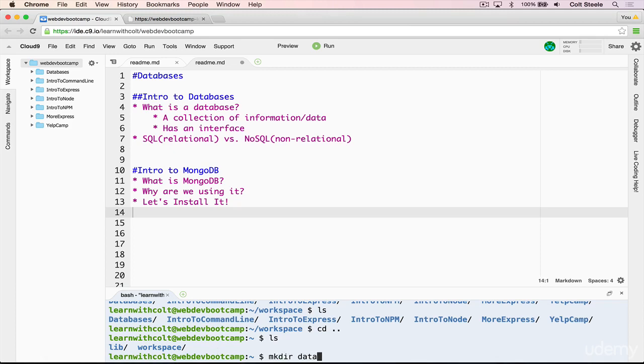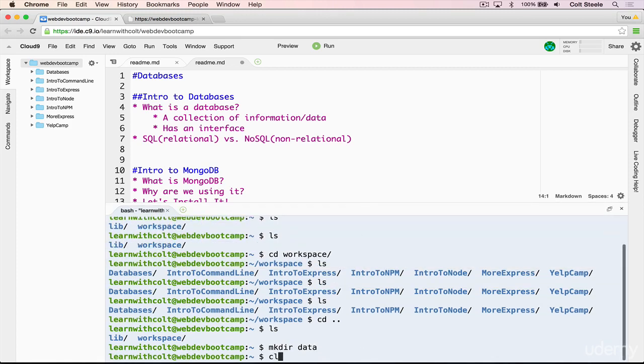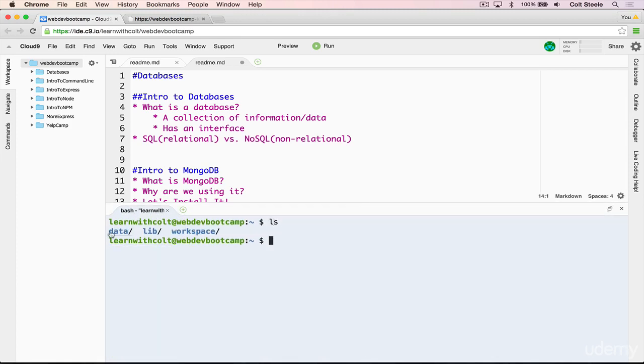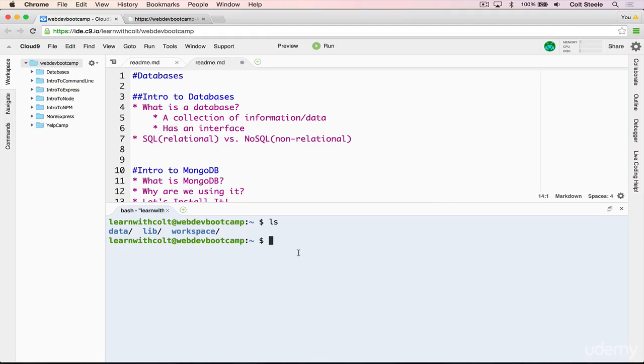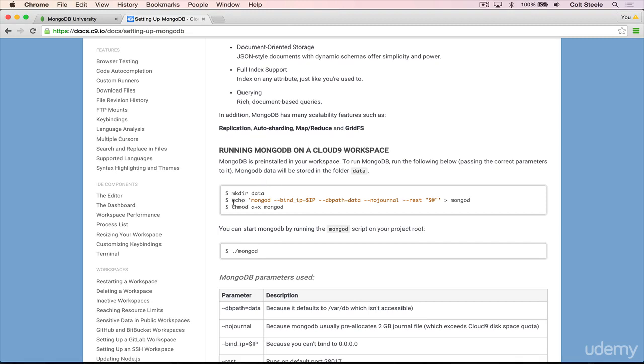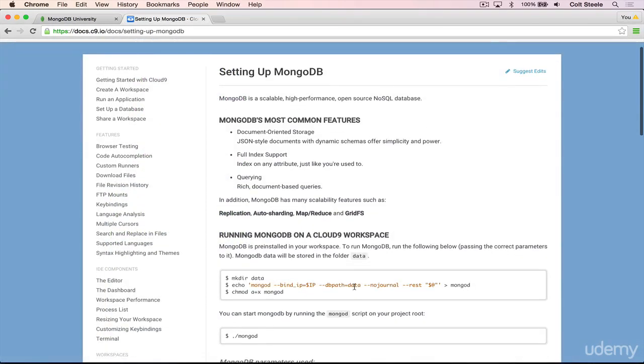Make directory data. Make this a little bit bigger. And I'll clear everything and make sure we see the data directory. And then I'm going to copy this line and paste that in and hit enter. And then the very last thing is running this line here, just like that. Okay. And now if we go back to the instructions, you can see that we've finished the 3 commands that we needed to run. And now we have Mongo installed.